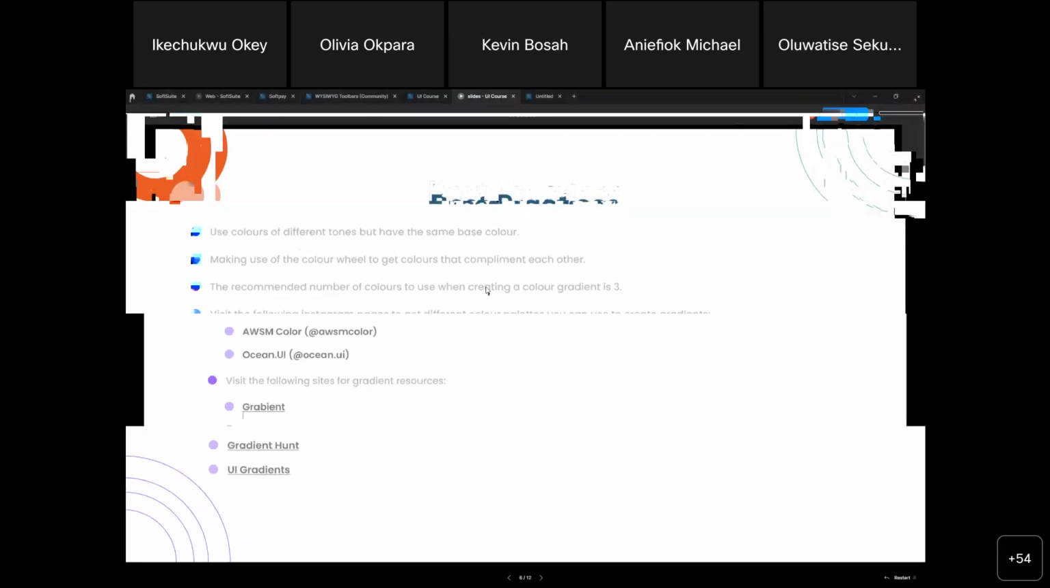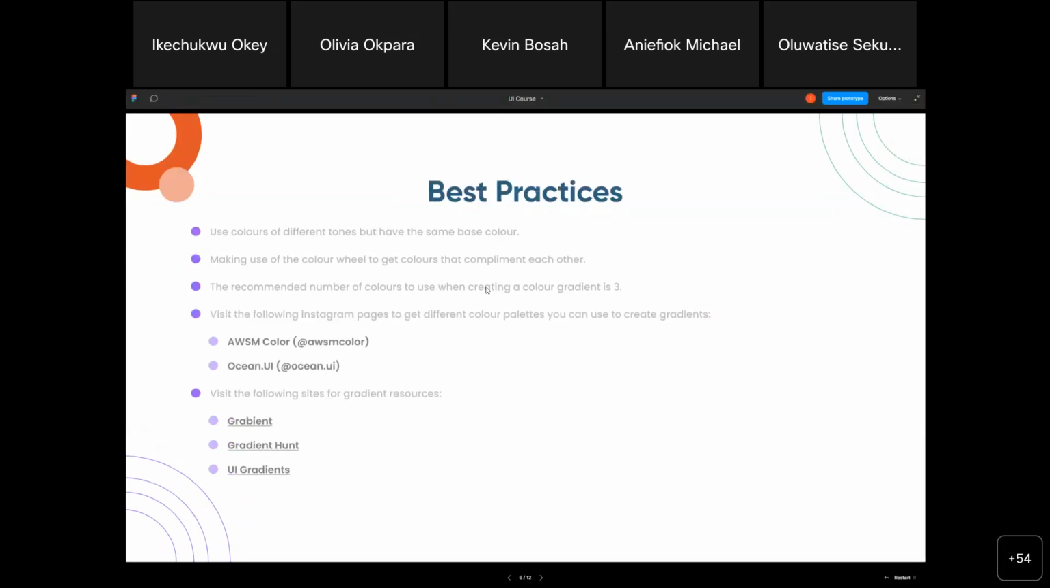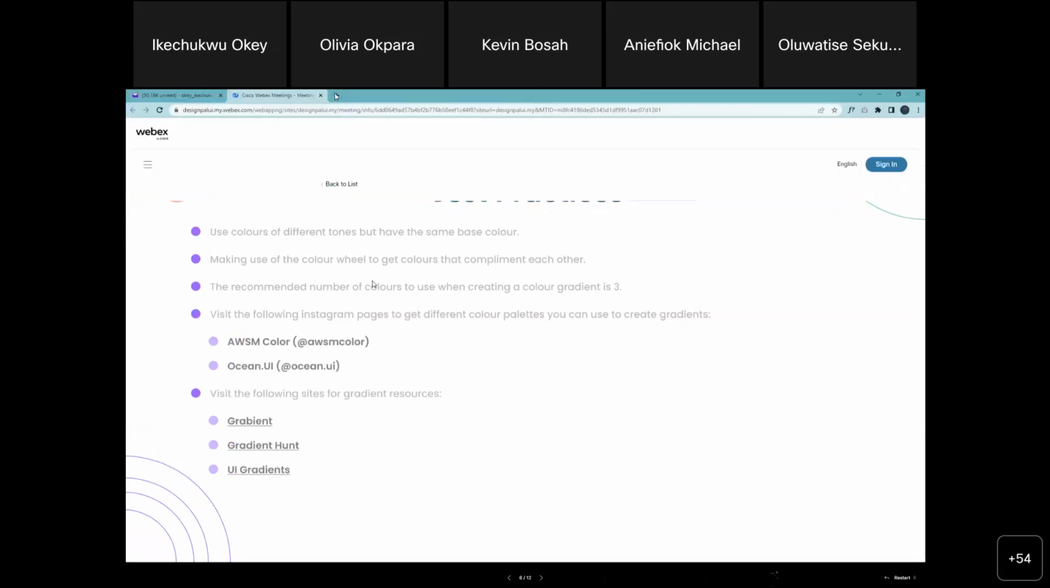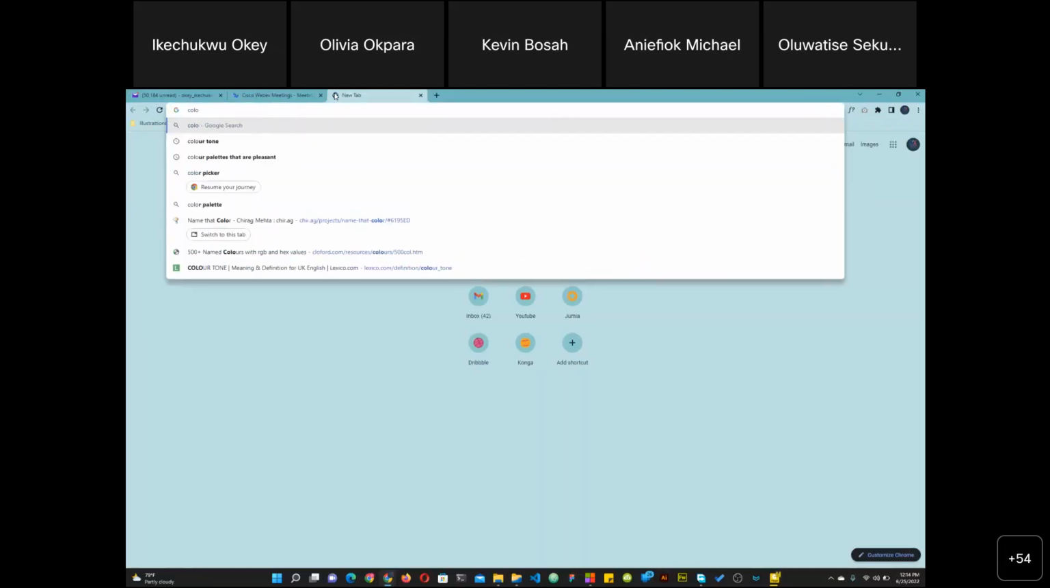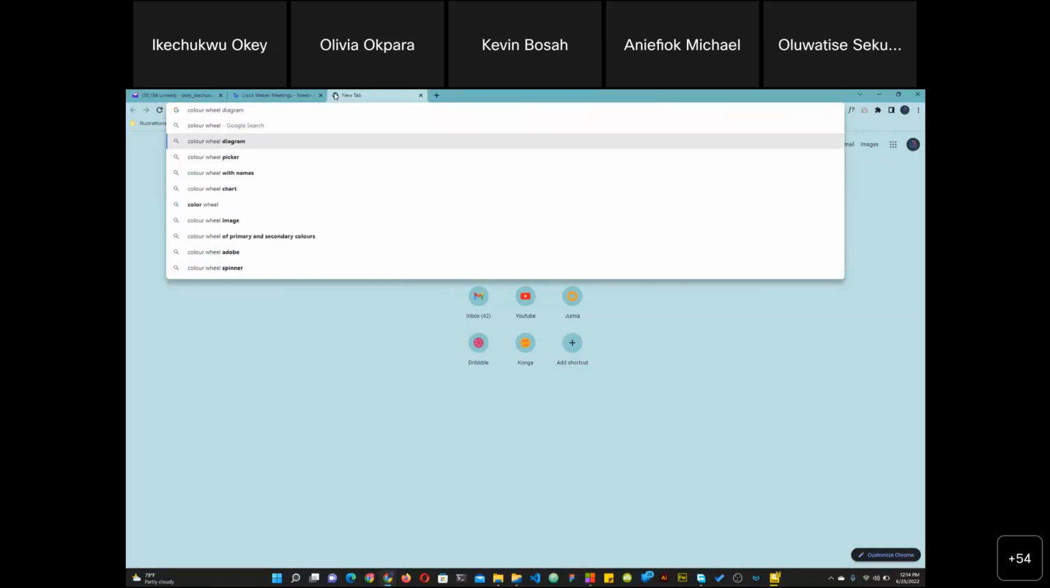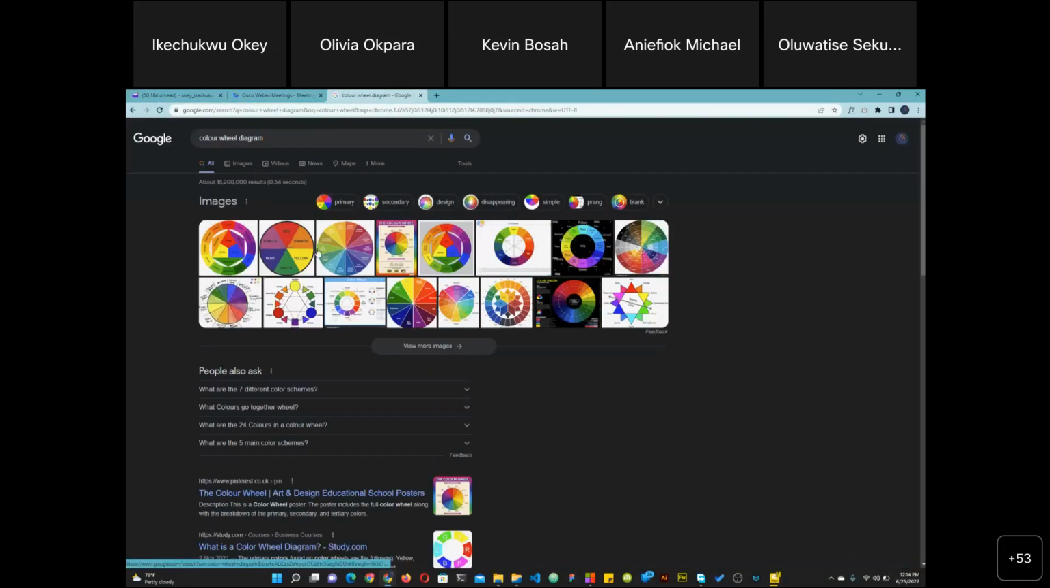All right. So if you have no idea of picking the colors you can use that will complement each other, I will suggest using the color wheel. There's what we call a color wheel. So this is an example of a color wheel.